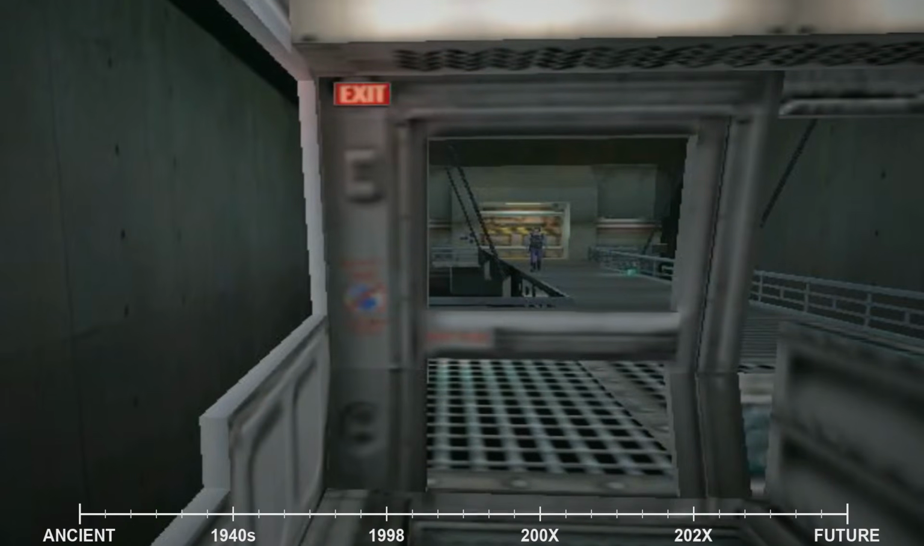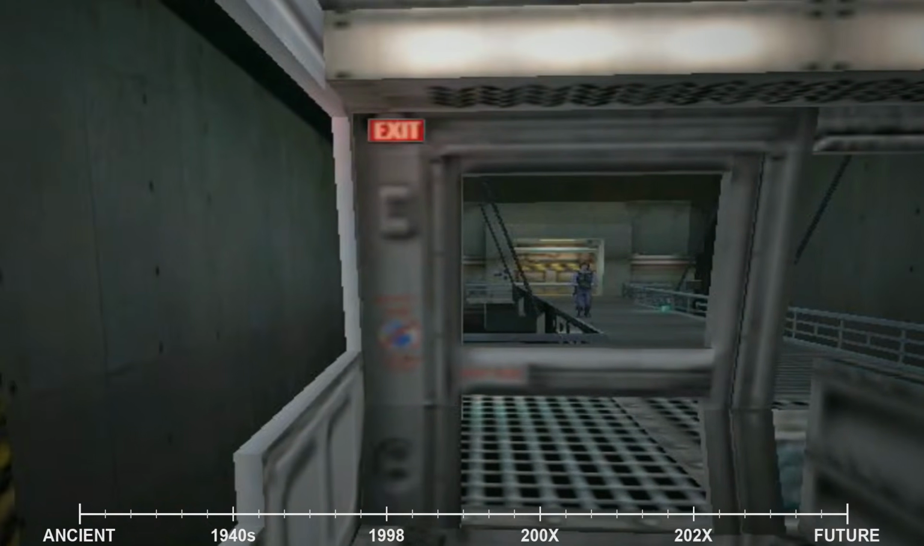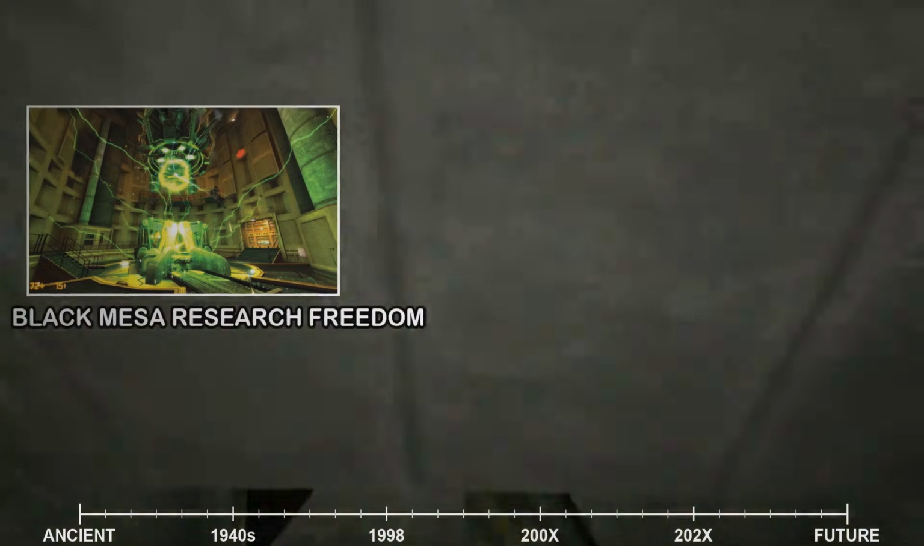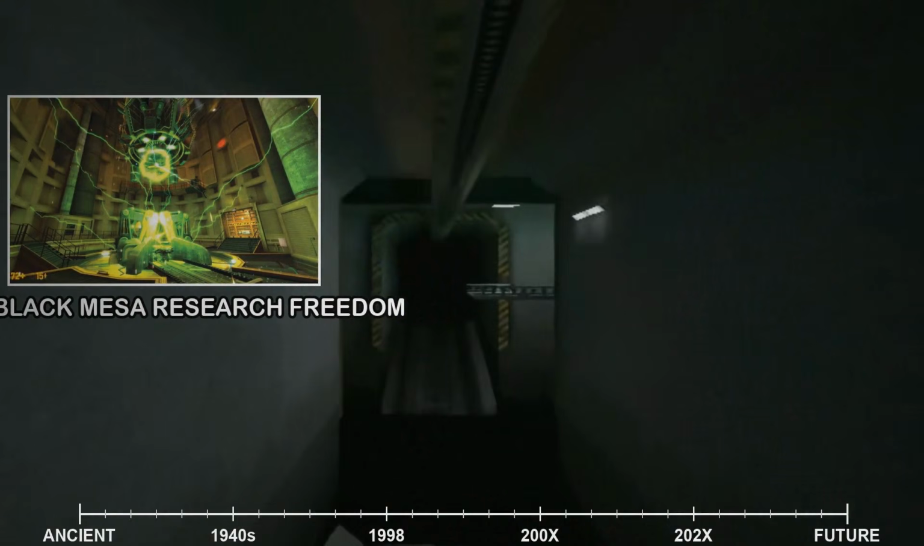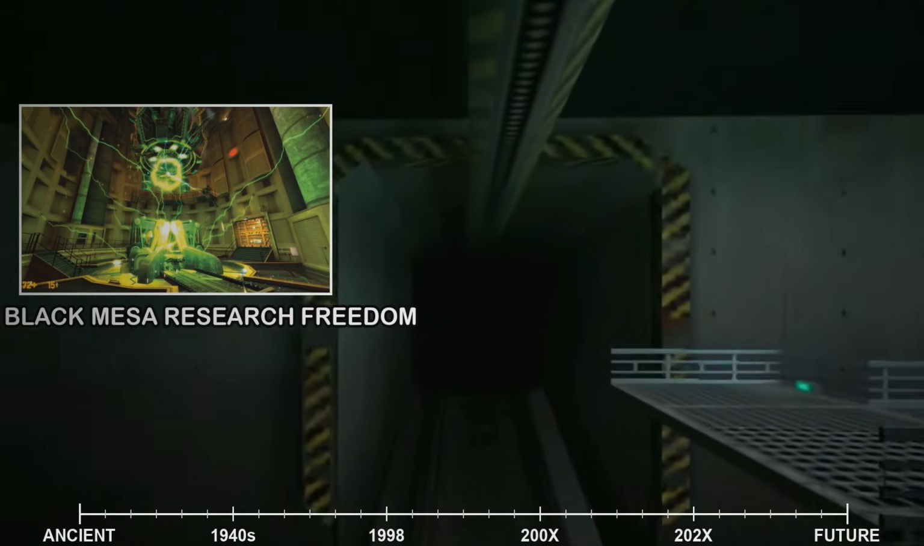What made Black Mesa particularly attractive to researchers was the freedom it offered. Unlike more bureaucratic government laboratories or corporate research divisions, Black Mesa operated with a surprising degree of autonomy. Scientists were encouraged to pursue unconventional theories and experimental approaches that might be dismissed as too risky or impractical elsewhere.